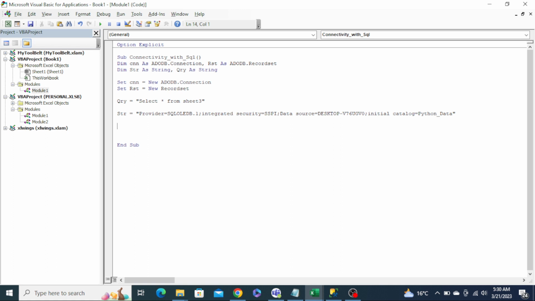Now here I have to open my server. So cnn.Open the connection string, which I have already written. My connection string I have stored in the str. I will be giving my str, right?